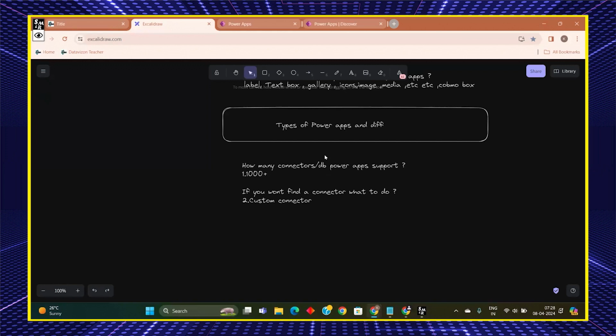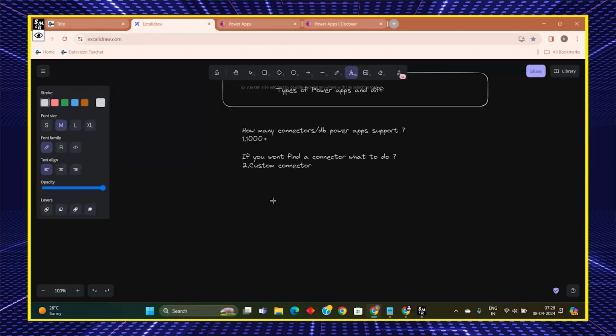So here, the difference between types of Power Apps, what we have. Anyone would like to answer? Types. You should learn the things from the same class. You don't need to take it outside. You learn it here, and you prepare here only, in my class only.